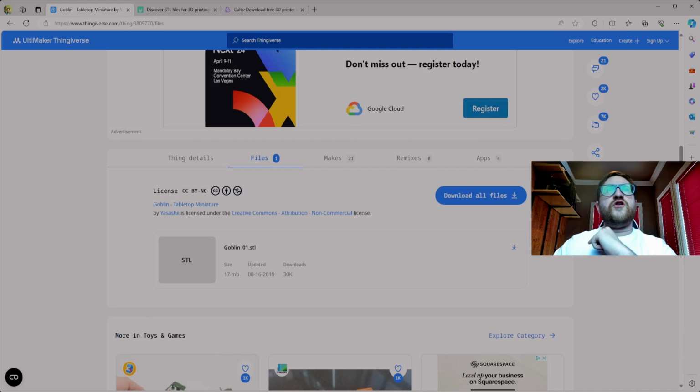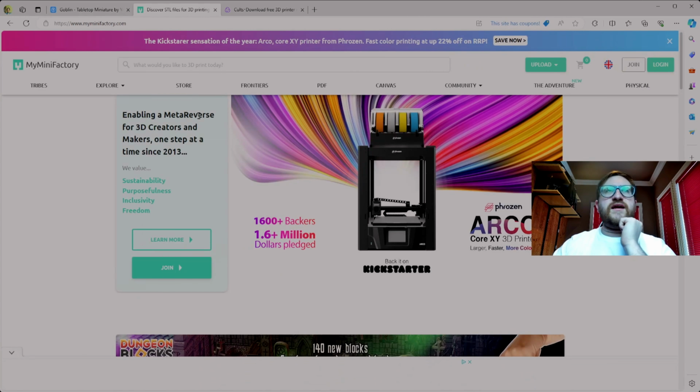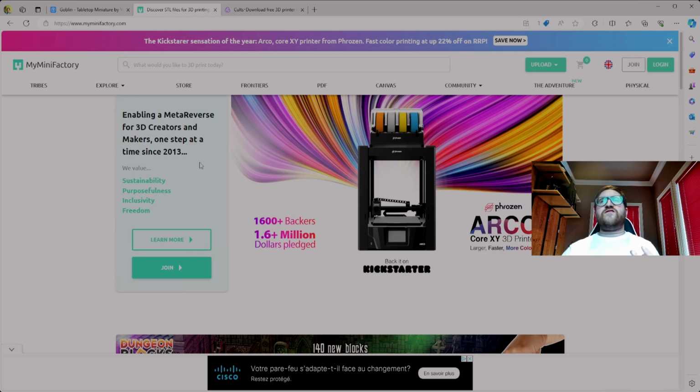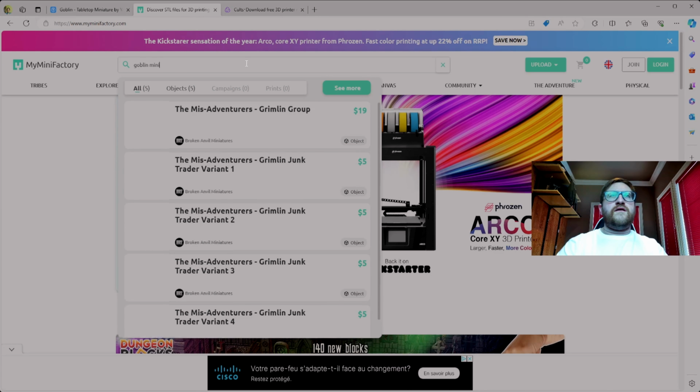The next place I want to show you is a place called MyMiniFactory. These guys seem to be a bit more focused on miniatures. I've noticed they have a great quality of miniatures. And let's go ahead and do the same thing. Let's say we want to do a goblin miniature.